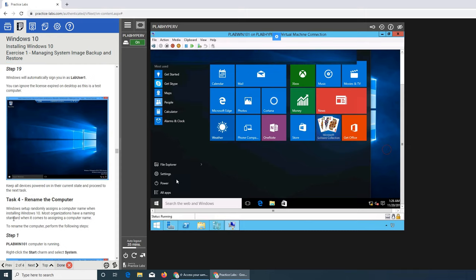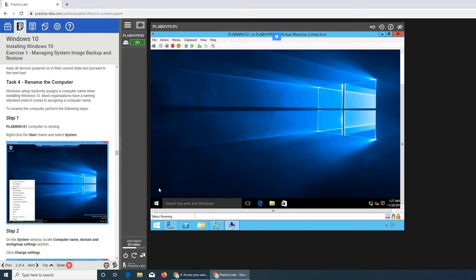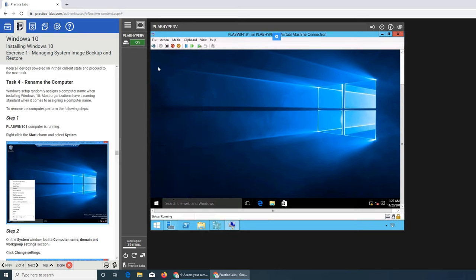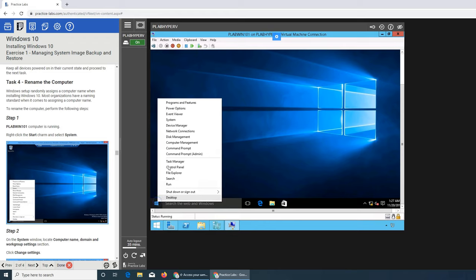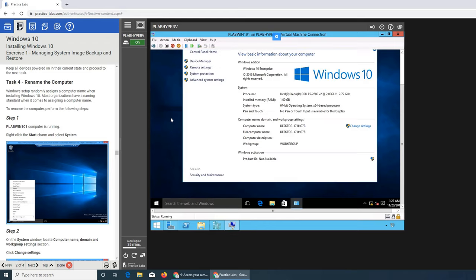So task 4, rename the computer. Renaming the computer is easy. If you have the My Computer icon here, you can right-click on that, but from Windows 10 it's a lot different. A lot of the settings you can reach by right-clicking on the start button. So change settings, we're going to go with this one.